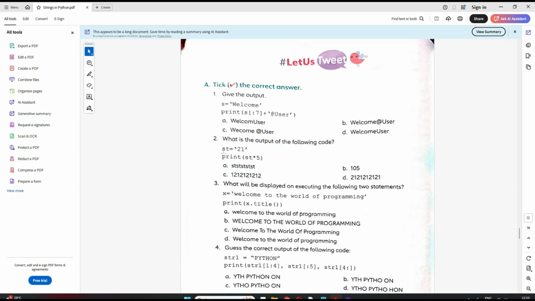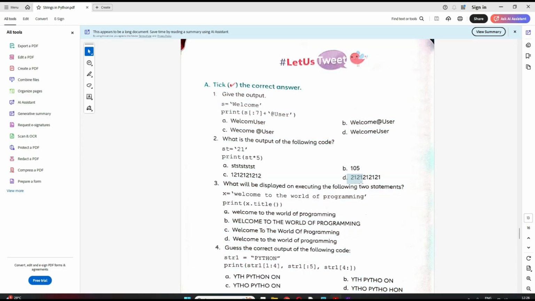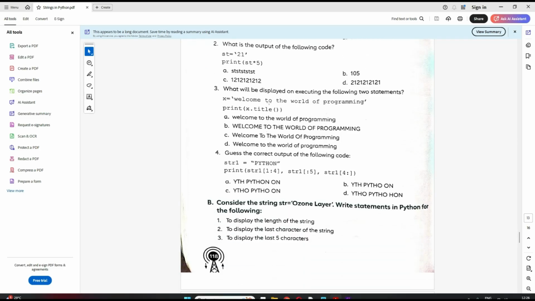Second is simple. st is 21. The string is 21. Print st into 5 means repetition, right? 5 times. So st will be printed 5 times, but not the name st; its value will be printed. So your value is 21. So this is your answer, which is being printed 5 times. Clear?